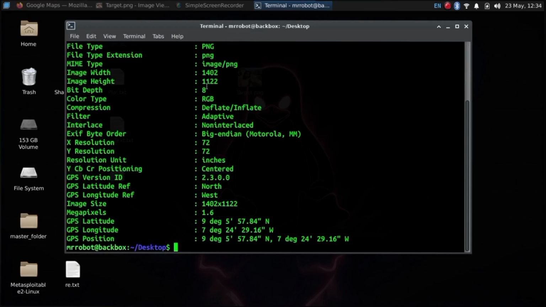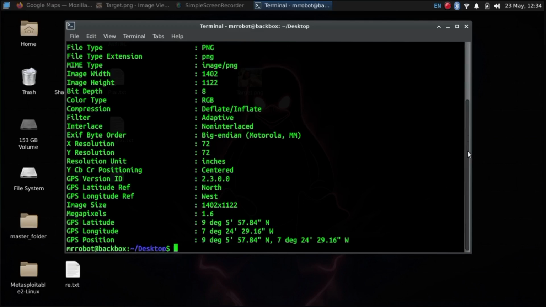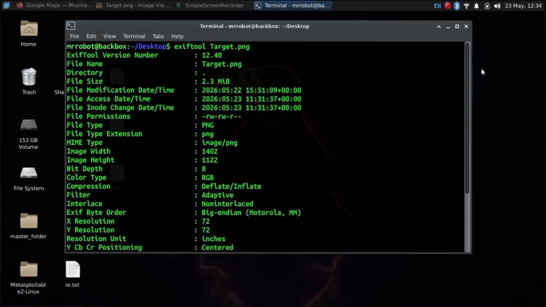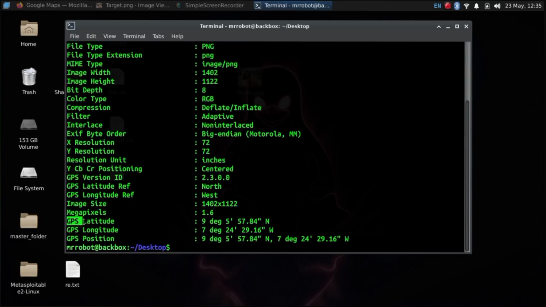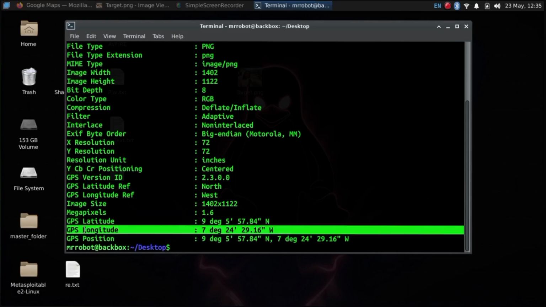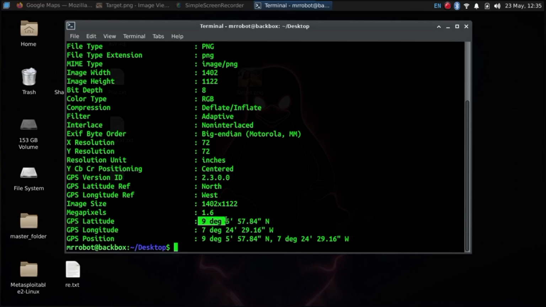Look at the screen. It spits out everything. The camera settings, the software used, the exact time, and the date. And right here at the bottom, we see the important part: GPS latitude and GPS longitude. But wait, look at the format. It's in DMS format, filled with symbols like 9 degrees 5 minutes, 57.84 seconds north. If you try to copy and paste this directly into a standard GPS system or a script, it's going to give you syntax errors. It's messy.